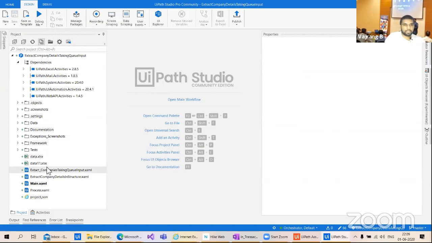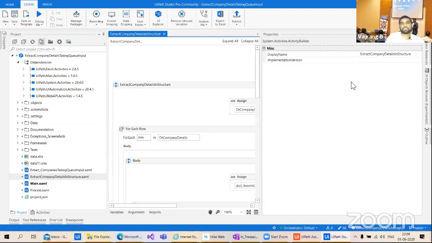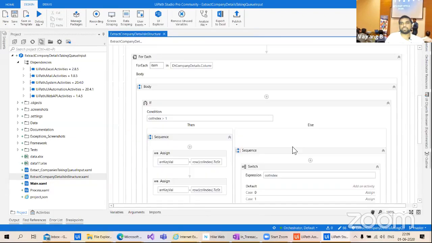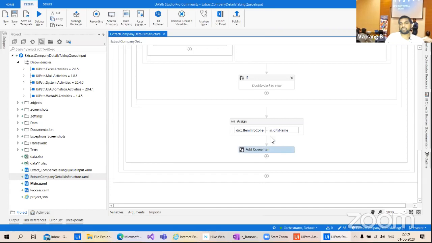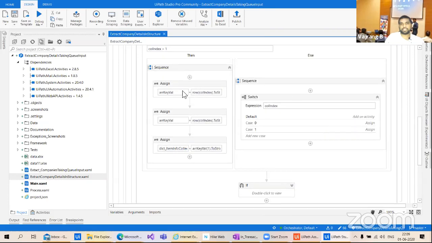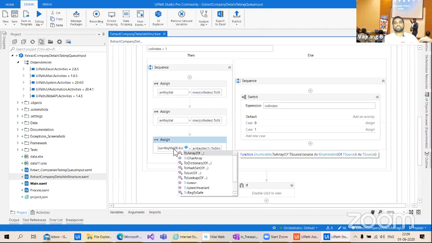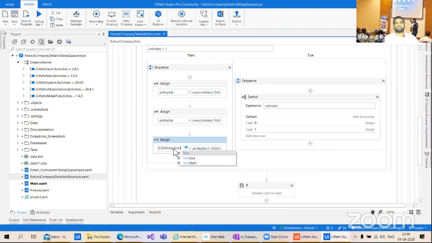Here we have extract companies taking queue input, extract company details in structure. Let's see, and let's add the value. There should be somewhere we are adding the queue item. And in this queue item, with the array key, we have array key of item. So here what we can do is array key value dot toString dot trim. So this will trim all the values and this will avoid extra spaces.